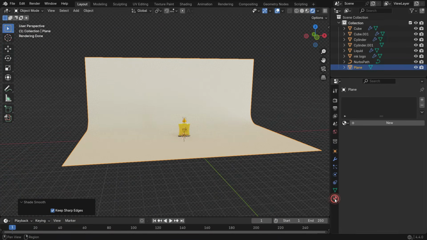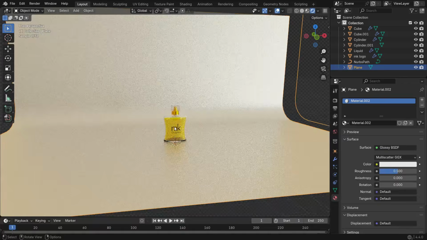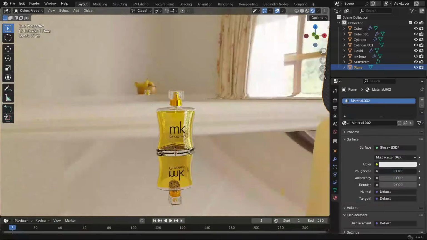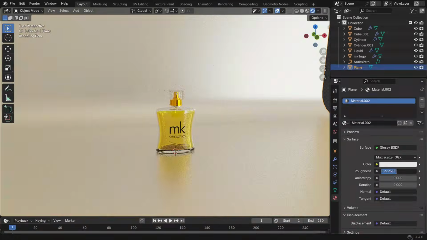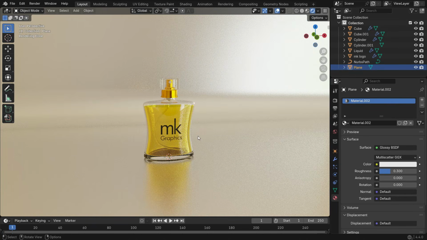Open Material Properties, add a new material to the plane and change the surface shader to Glossy. Set the roughness to 0.3 so the perfume bottle will cast reflections on the ground. Now, let's add a camera to the scene.